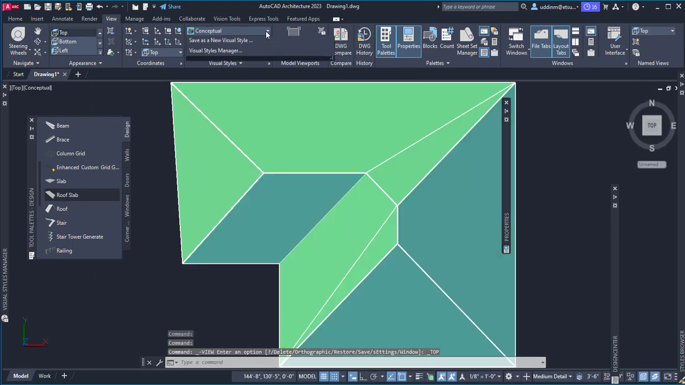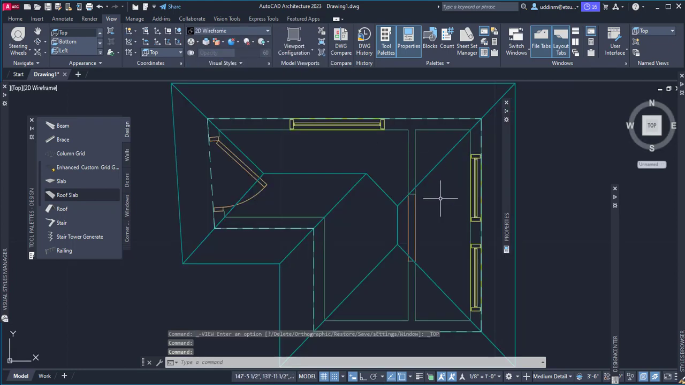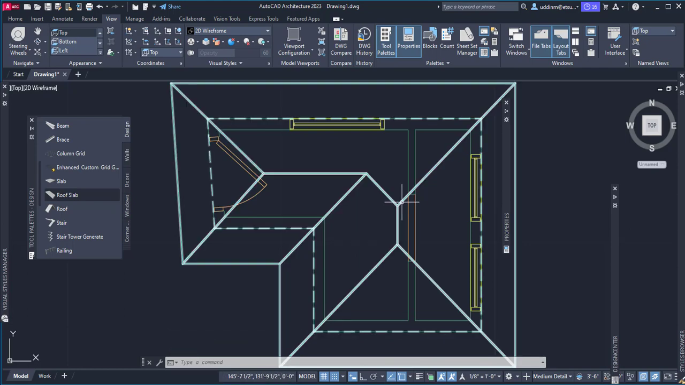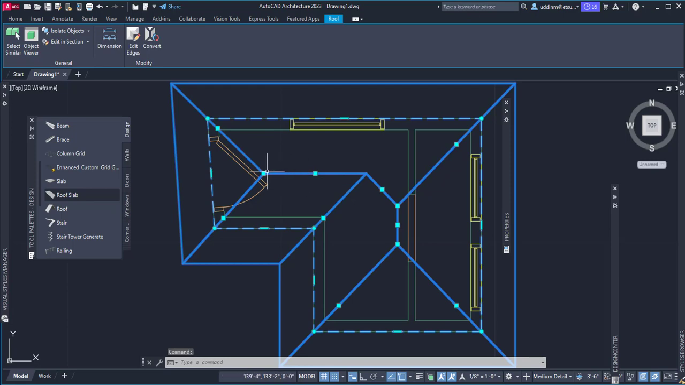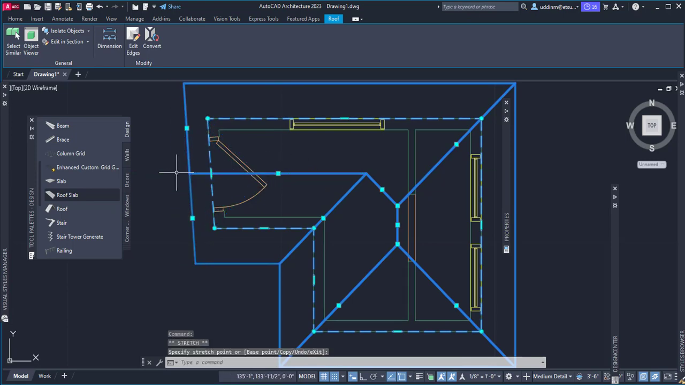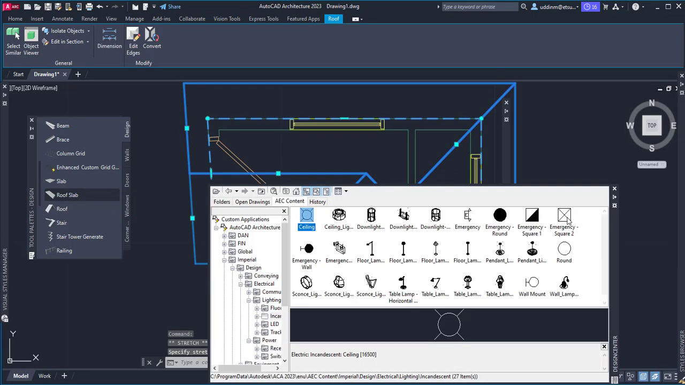So I'm going to move from conceptual back to wireframe. If you wanted to change this roof style and make it look like another type of roof, you can't go in and say, AutoCAD, create me a roof that's a hip or a Boston style roof. It's not going to do that. What you have to do is literally select the roof and move these nodes to create the roof that you want. That's what you have to do in order to create the roof.